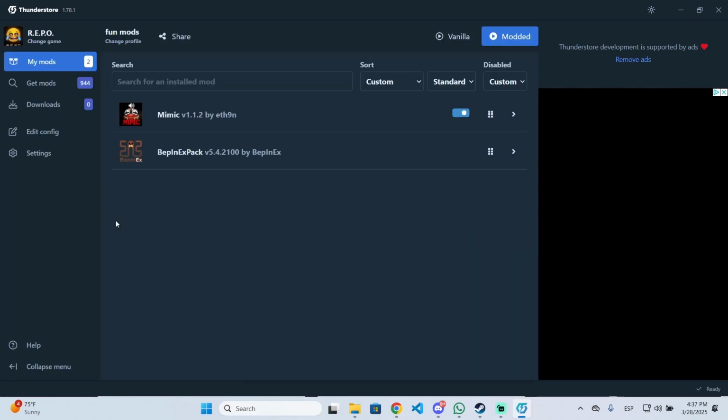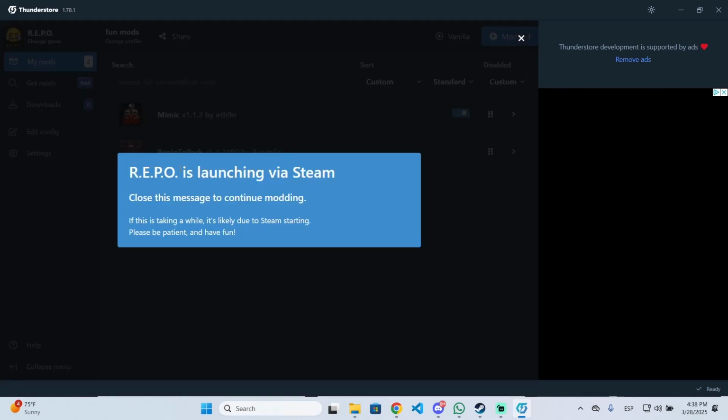So do that, and once you all have the same mods, you need to run the game directly from here. So click on mod it, and this will launch R.E.P.O. with mods. If you launch it directly from Steam, it won't have mods, it will be vanilla, so you won't have the Mimic mod. And that's it.